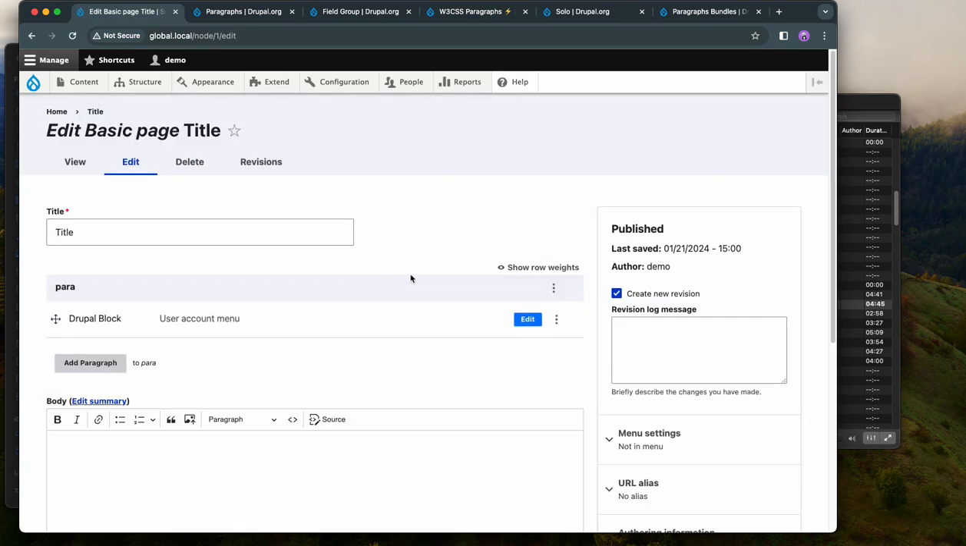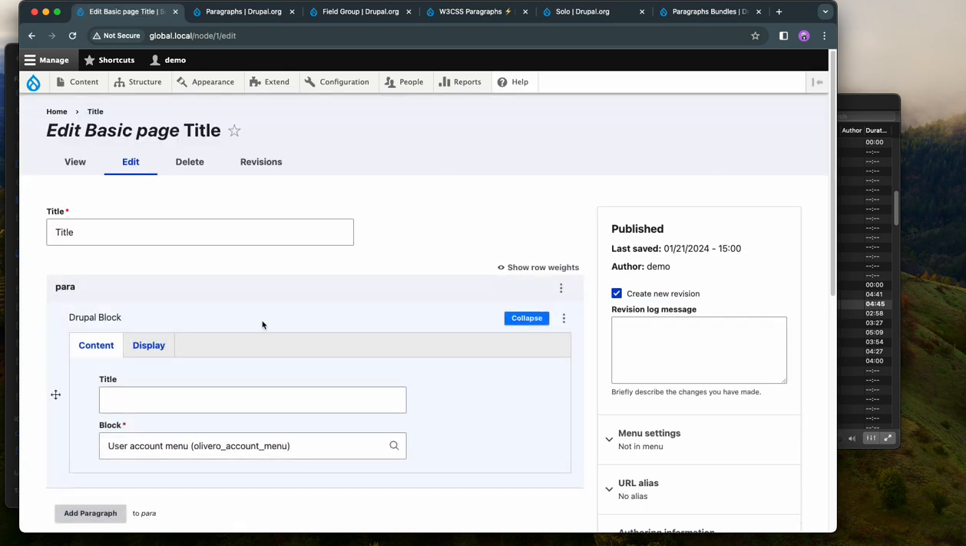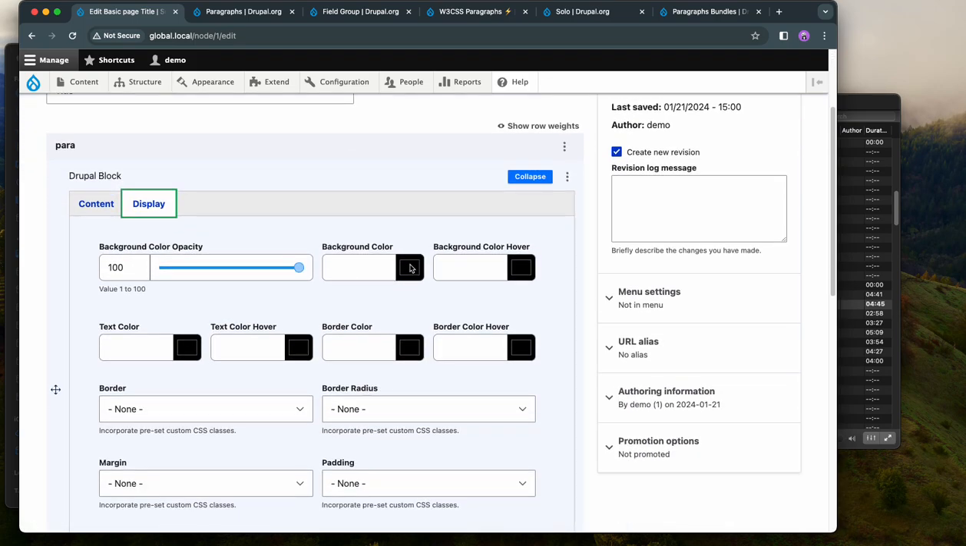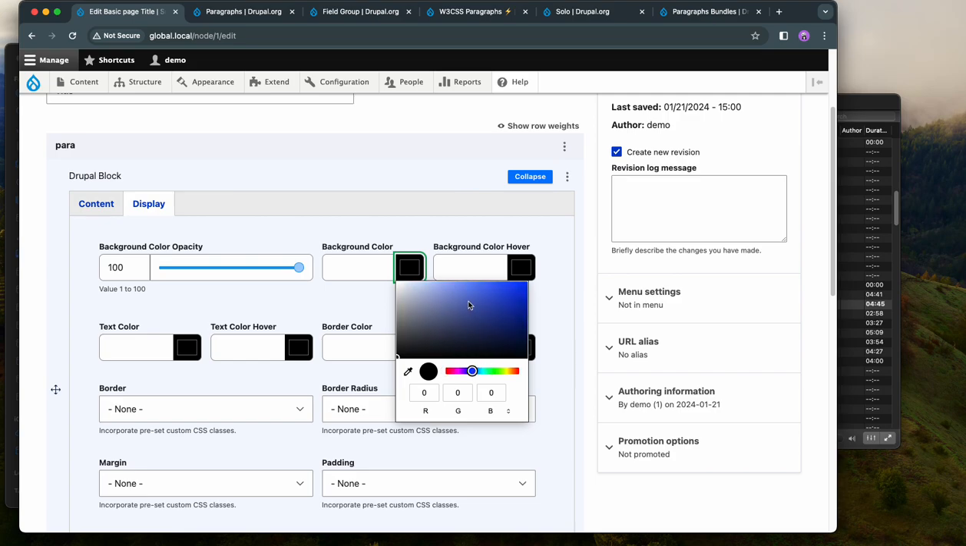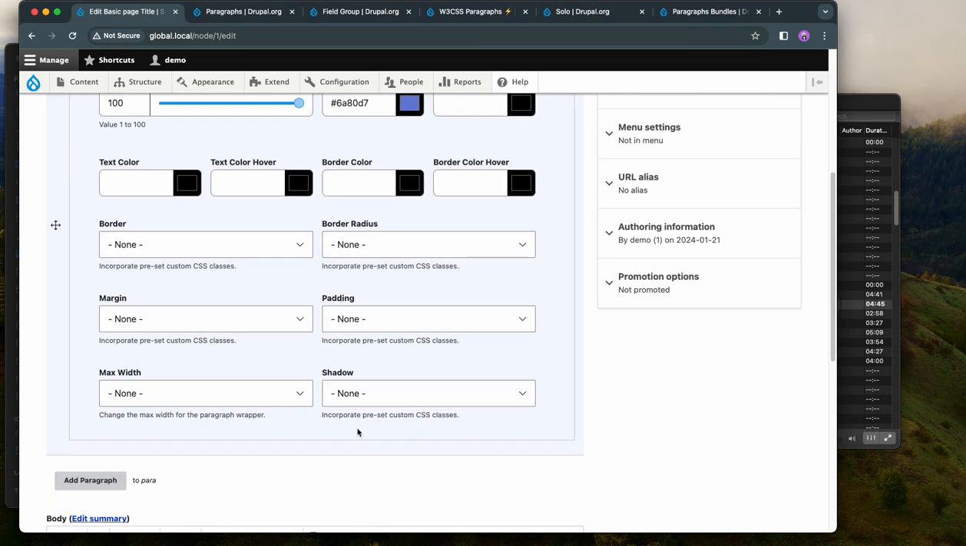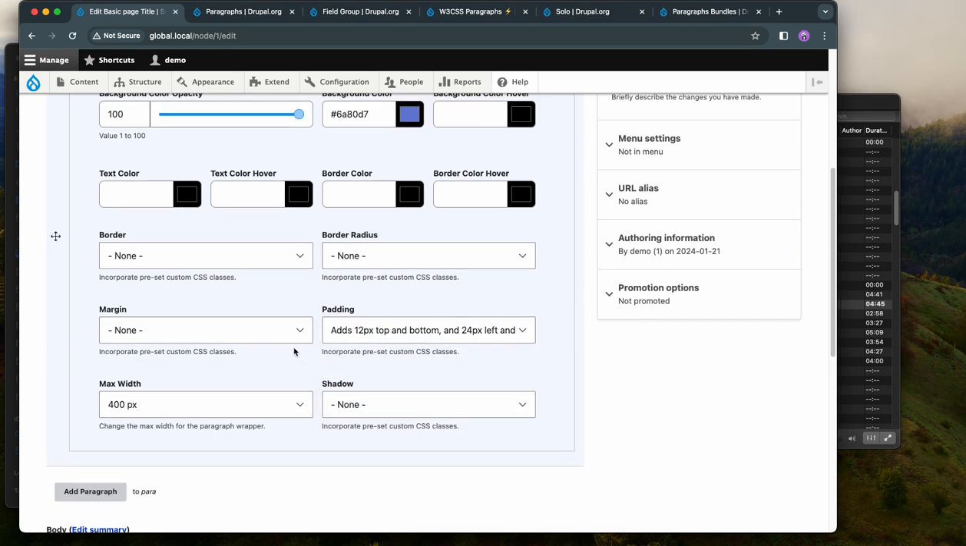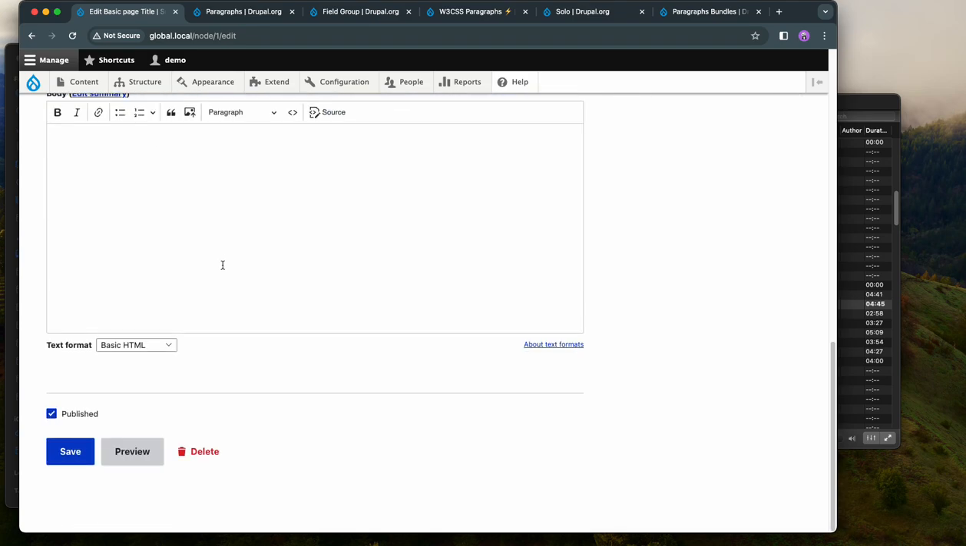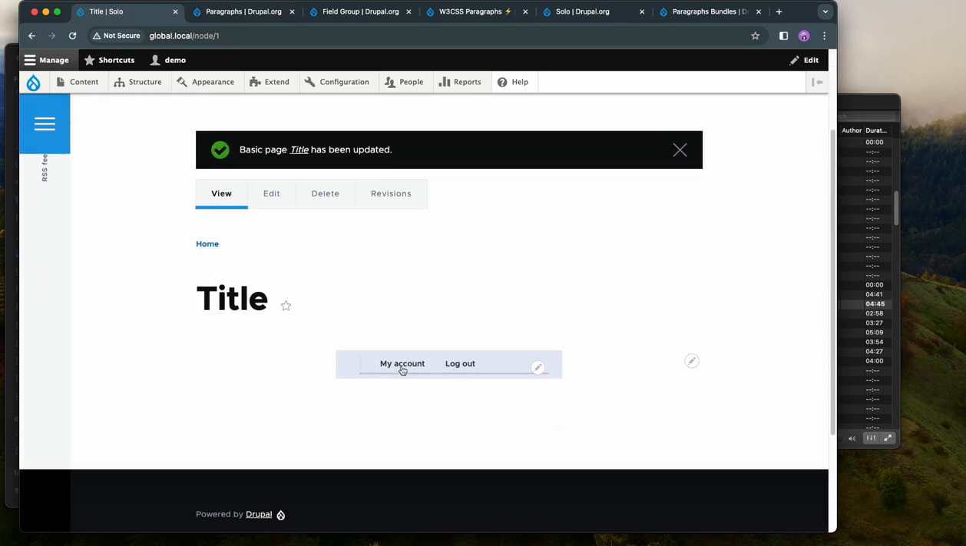So inside this one, just like any other paragraphs bundles, you will always see display, and you could pick the background, color, background, text, all this stuff. It's exactly the same as all the rest of these paragraphs bundles. So you could manipulate and change. It doesn't need any required jQuery or JavaScript or anything. They're all standalone, and this is the menu.